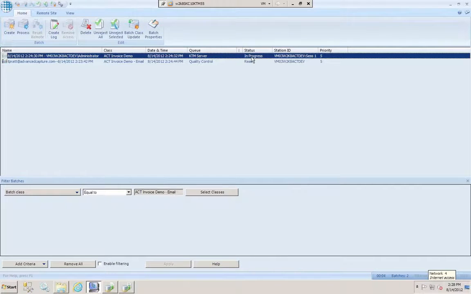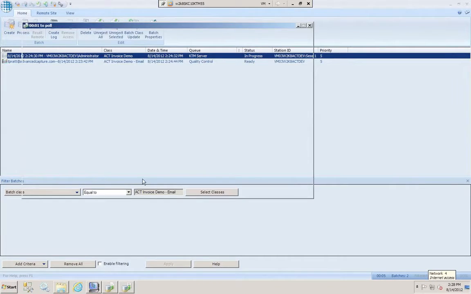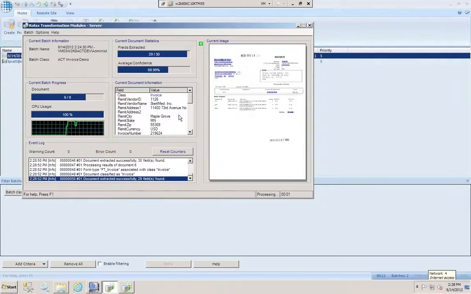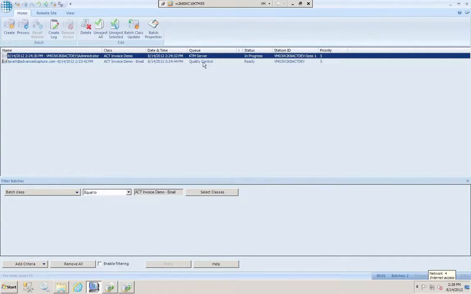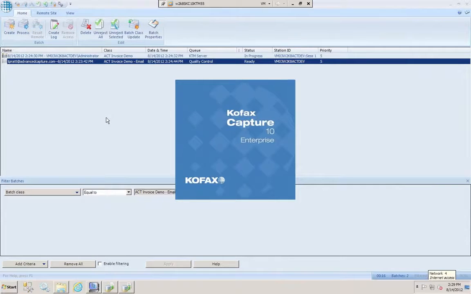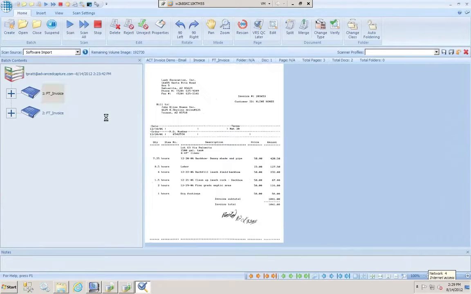So a couple of things have happened. One is that the email I sent earlier has come in, and the scan documents that I just sent through are ready for the KTM server. KTM stands for Kofax Transformation Modules, which is really just the OCR server that we use. It runs as a standard Windows service in the background, so the operators never really see it. But you can see here that once it picks up that set of information, it becomes in progress.